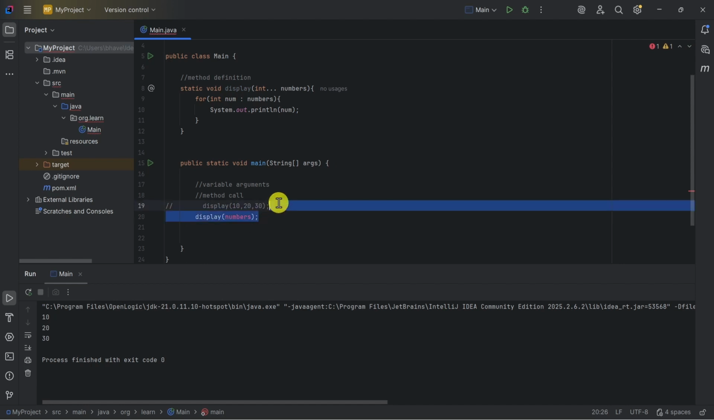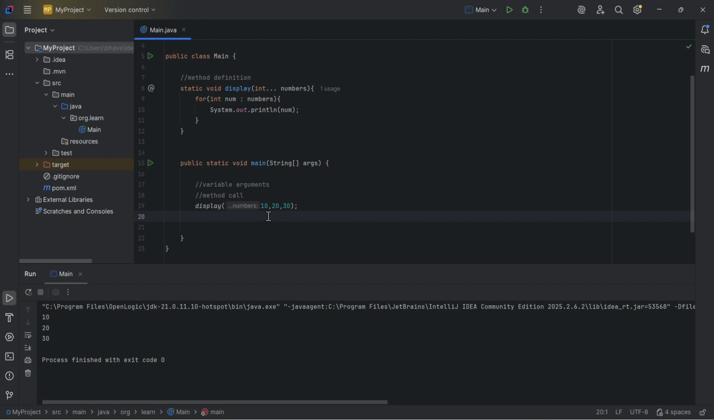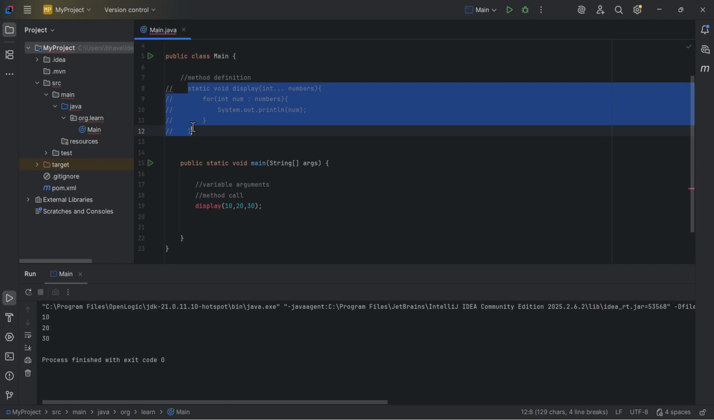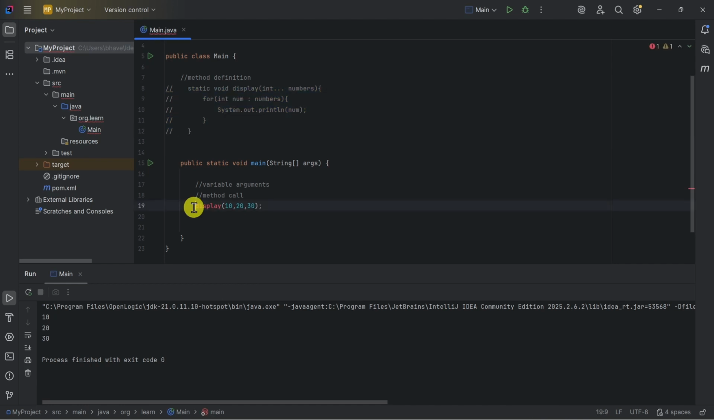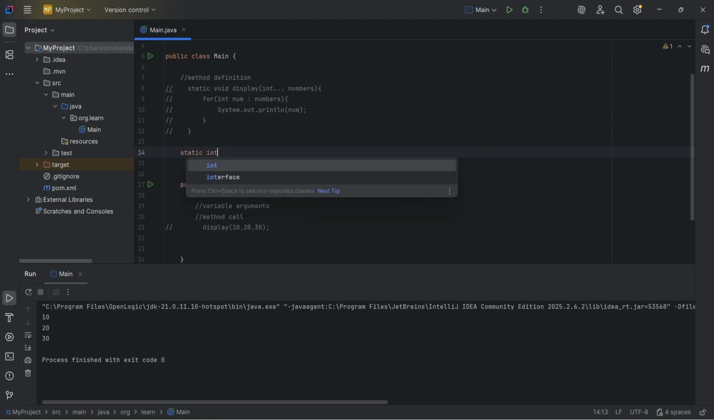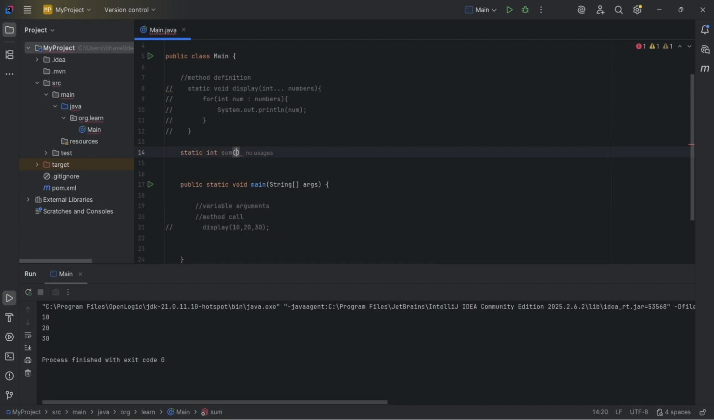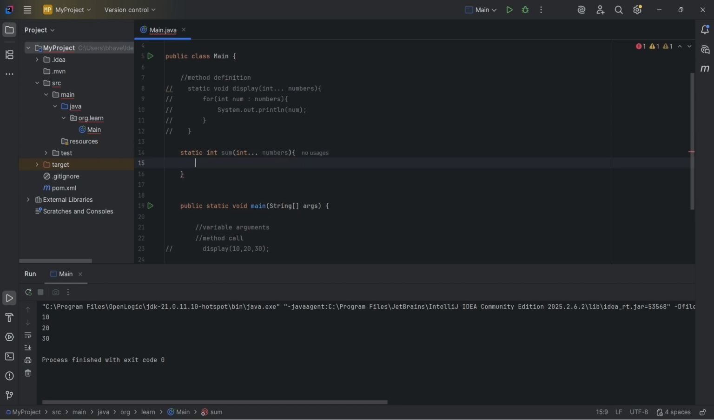So we can pass like this. All values will be automatically converted into an array. Okay, let's take some other examples. I'm creating one more method, static int sum. I want to get the sum of all numbers provided by the arguments. So here I will get the list of numbers, an array of numbers.